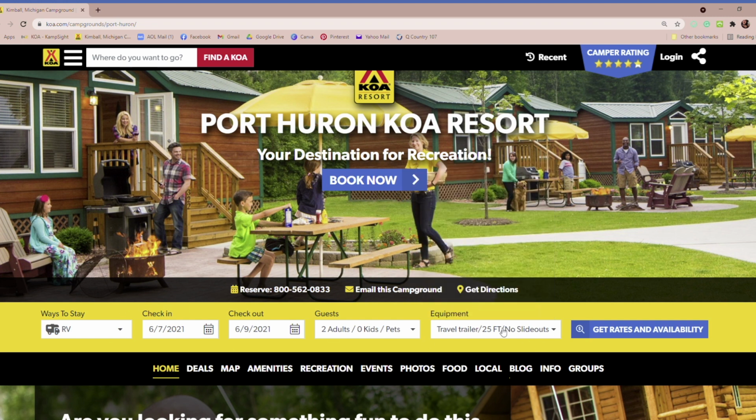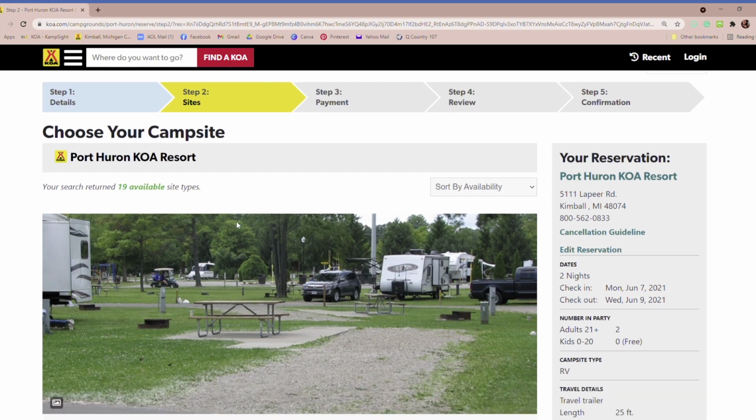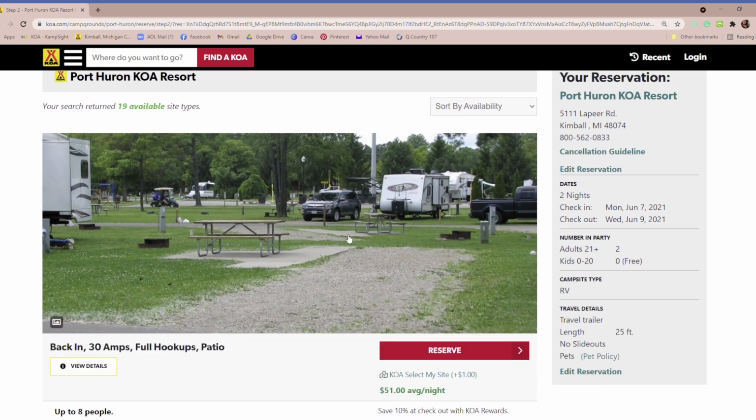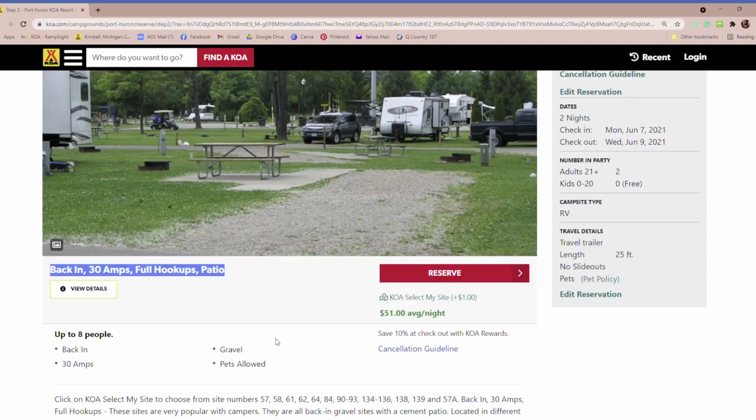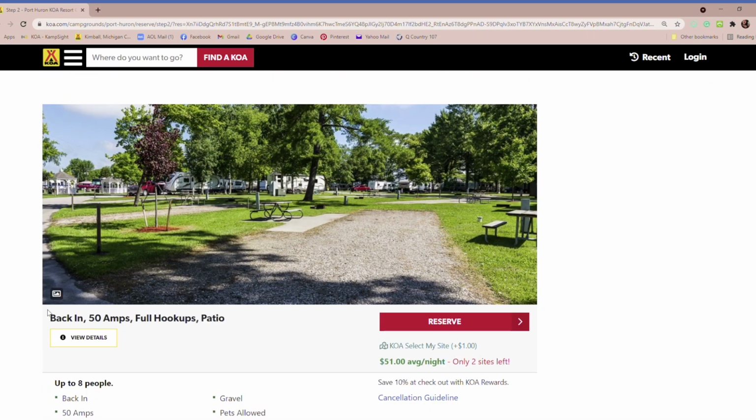So once I do that, all of this is filled out, and I'm going to hit get rates and availability. Go ahead and click that. And it's going to pull up every single site type that I have available. So this first one is a full hookup, sorry. This would be a back-in 30 amp full hookup site with a cement patio. Then if you scroll down further, there's a back-in 30 amp full hookup without a cement patio. And then a back-in 50 amp full hookup with a patio.